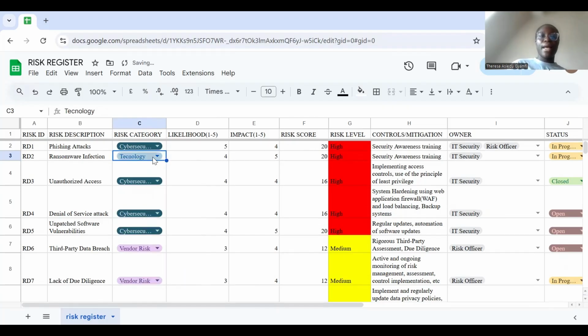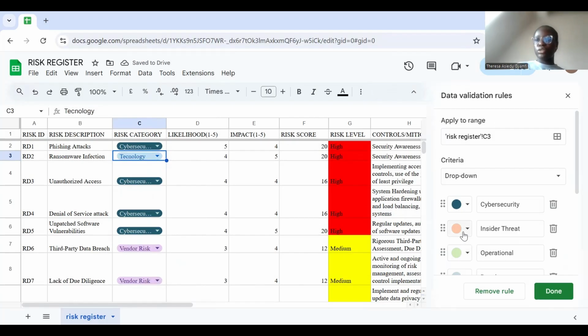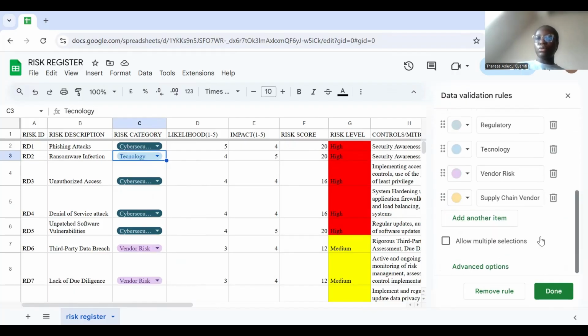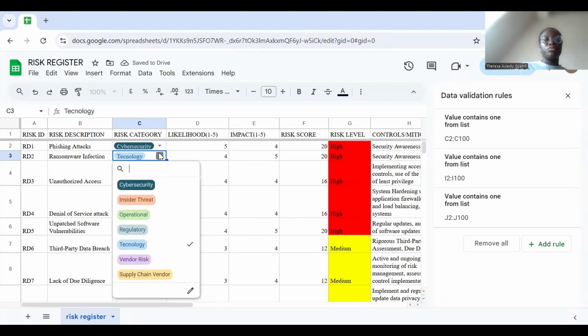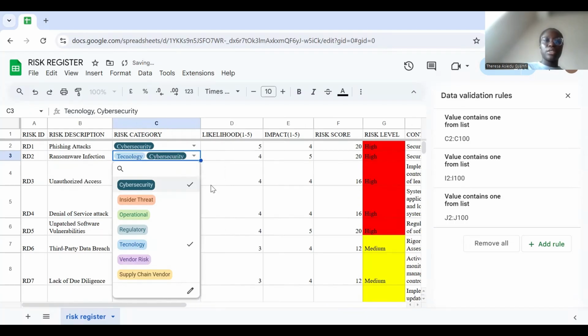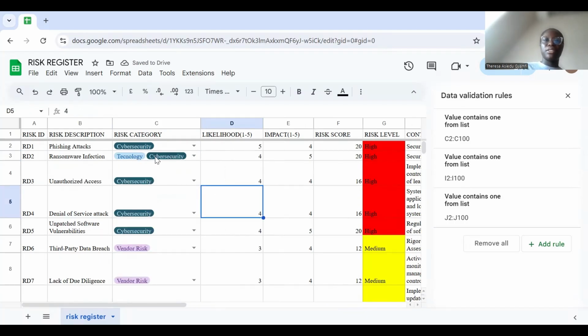But for this one, let me edit it in such a way that you can choose two or more items. So you can always edit the form. I've automated some of the items for you, but you can always make edits if you feel like under the risk category, it could be one or two or more things. You just have to tick this button, allow multiple selections, and then done. Once you do that, you'll be able to select two or more. So let's say under ransomware infection, I believe it's cybersecurity and technology. As you can see, I've been able to choose both technology and cybersecurity.